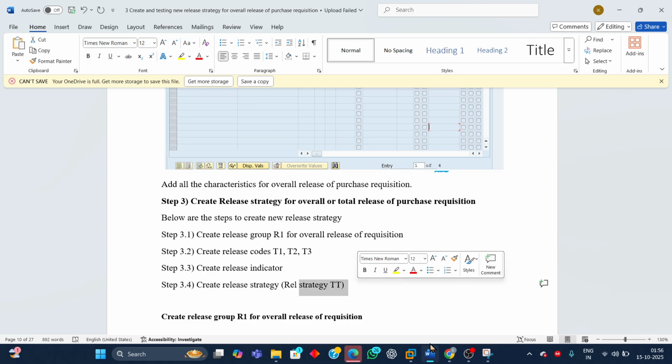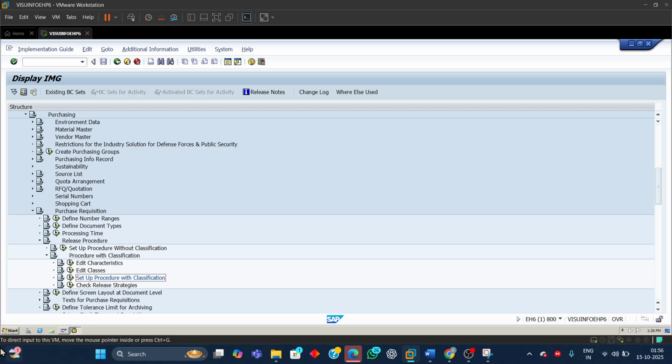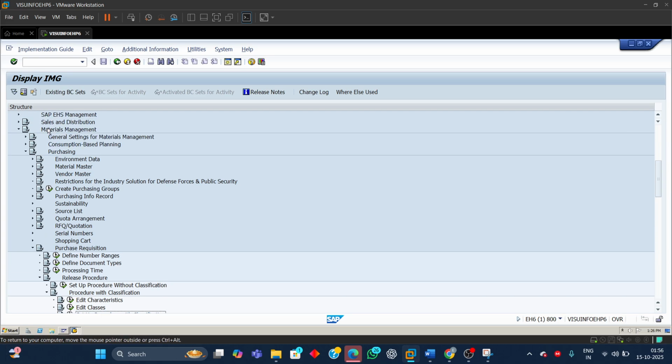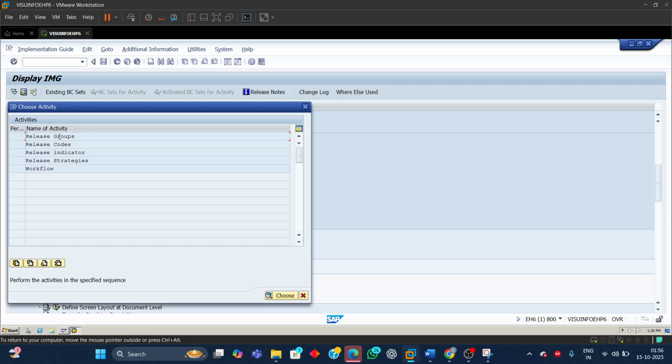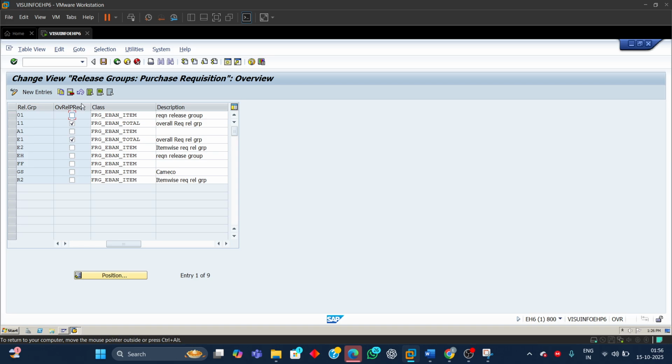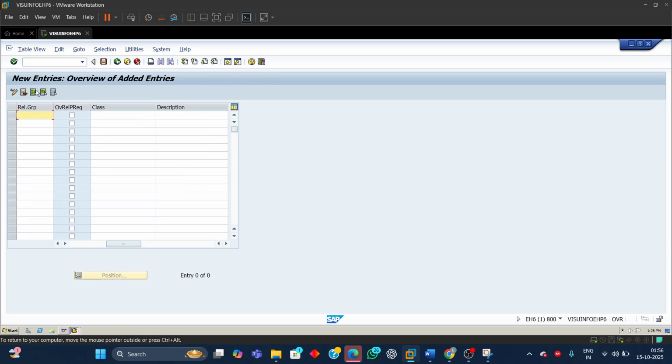Okay, let me go to the configuration here. This is the configuration path we know very well: Material Management, Purchasing, Purchase Requisition, Release Procedure, Procedure with Classification, Setup Procedure with Classification. Click on Setup Procedure with Classification. Here, double click on the release groups. Here, click on new entries.